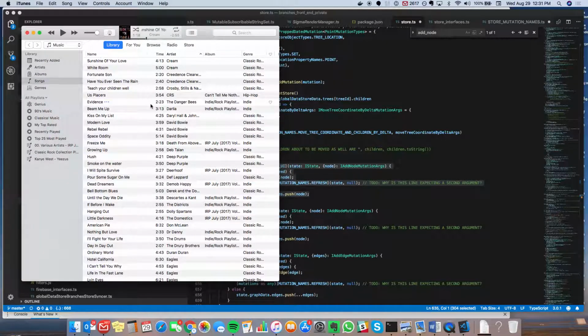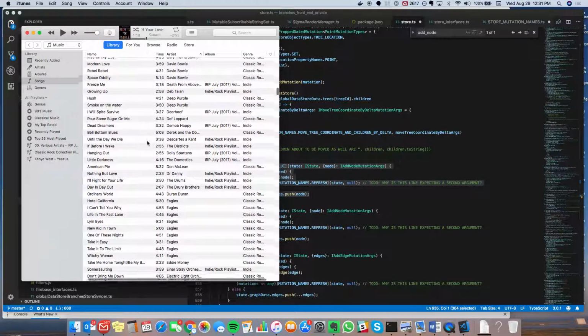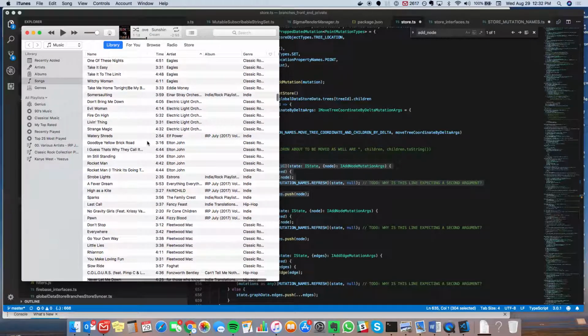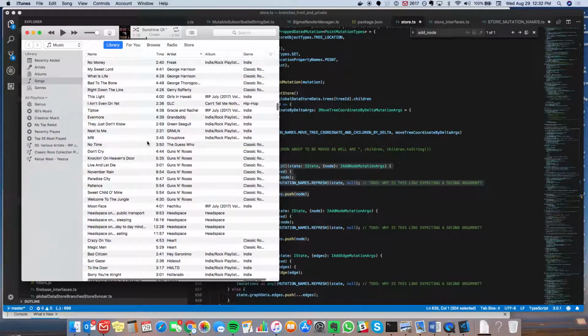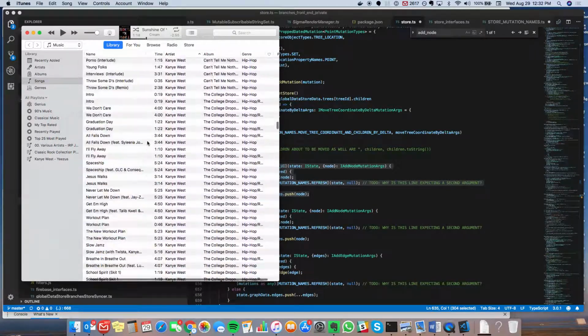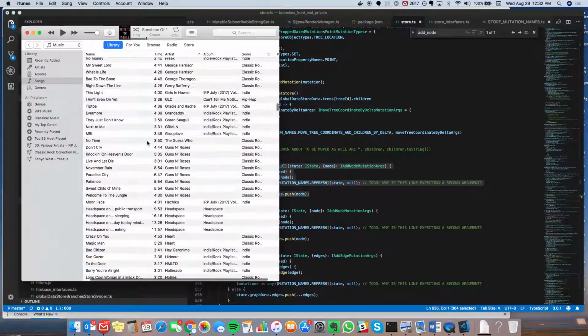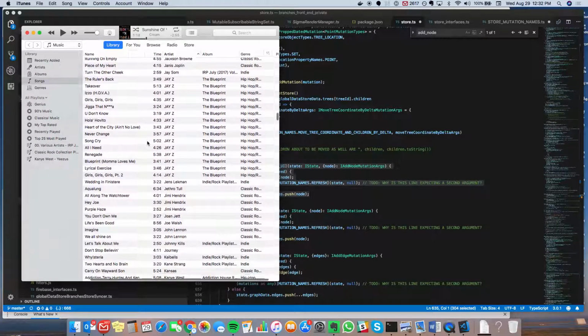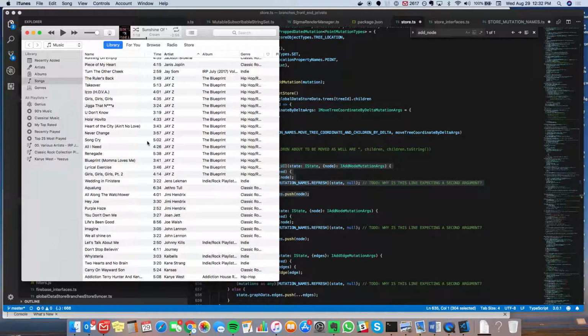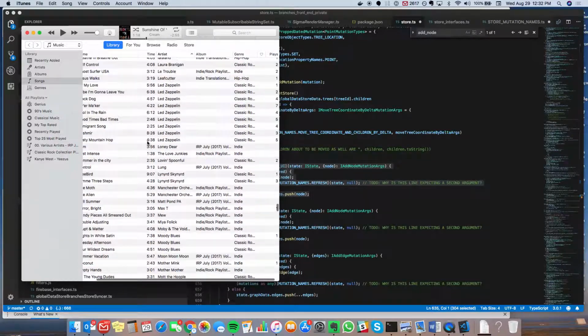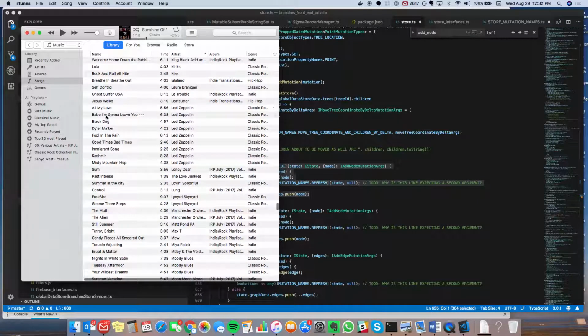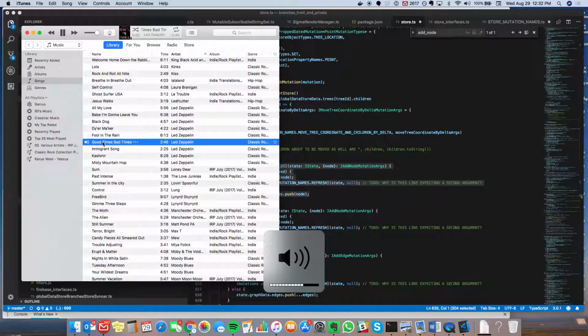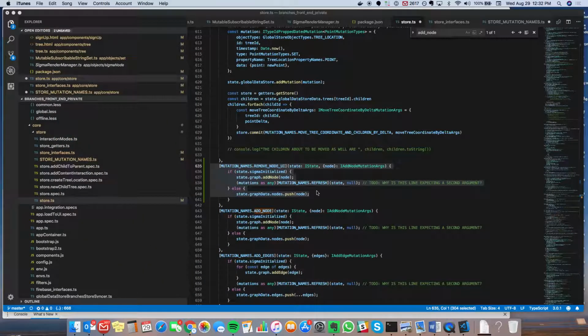Now, let's get some jams going. RJ's coding.